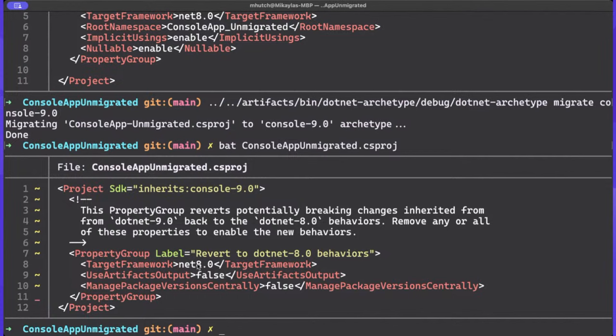What it did was move it forward to the new archetype and then override the settings that had changed in the archetype back to the settings it had before. So you can now look at these individual properties that are essentially the diff between your project and the newer archetype you've migrated onto. And you can review these individually and delete them. In some cases, this project had nullability enabled, so this didn't need to disable nullability. But if you'd migrated a project that didn't use nullability, then this property group would also contain nullable disable, and so you couldn't just delete that and have everything be fine.